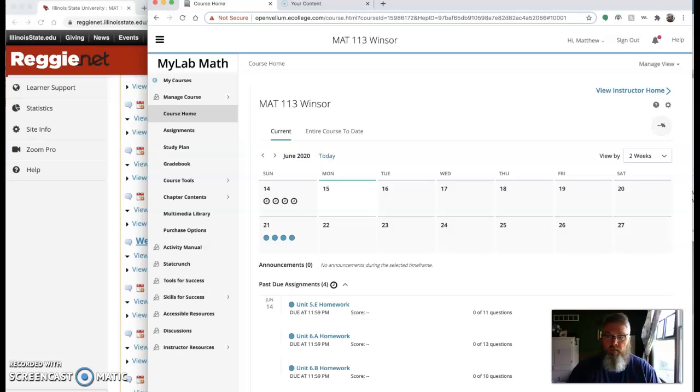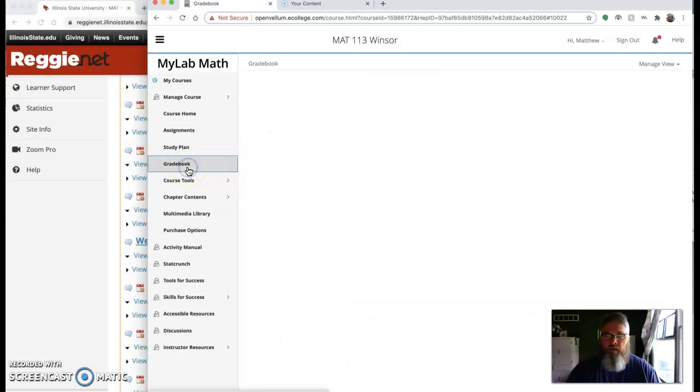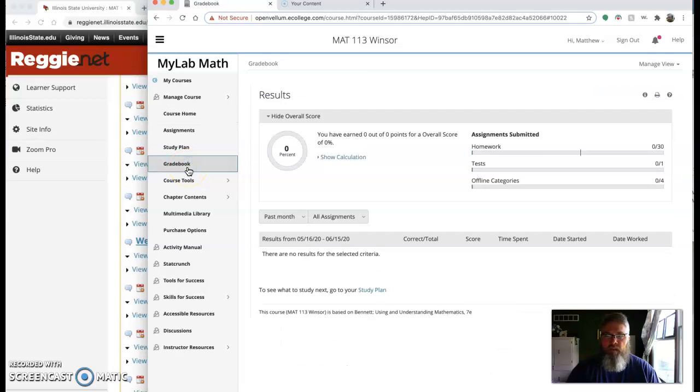Two things to talk to you about real quick. One, if you're wondering where your grades are, here I am in my lab, in the student view, and you've got the calendar and all these other great things. If you go over here on the left to the gradebook tab, all your grades should show up. I'm keeping all your grades in Math Lab, so it's all in one place.